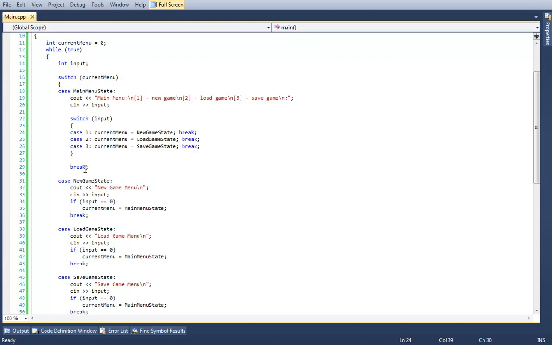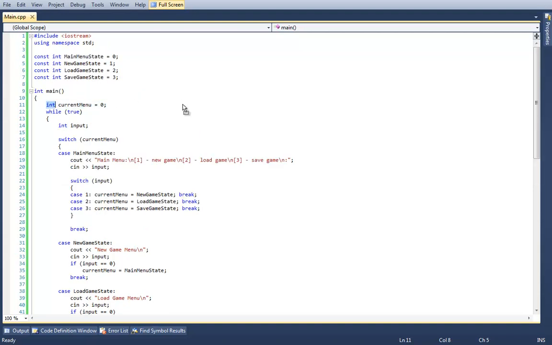The problem is that our current menu is not a number. We're representing it as a number, but it's a human concept. Our menu state is not a number. It's not any piece of data that can have arithmetic operations performed on it. It doesn't make sense to add a new game state to a load game state. That's silly. Conceptually, our current menu has really no correlation to an integer and shouldn't be treated as an integer.